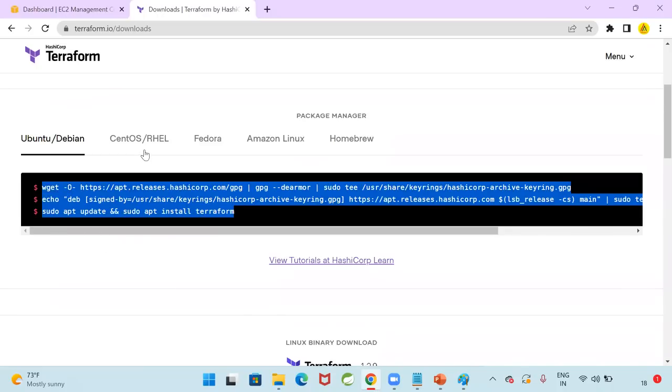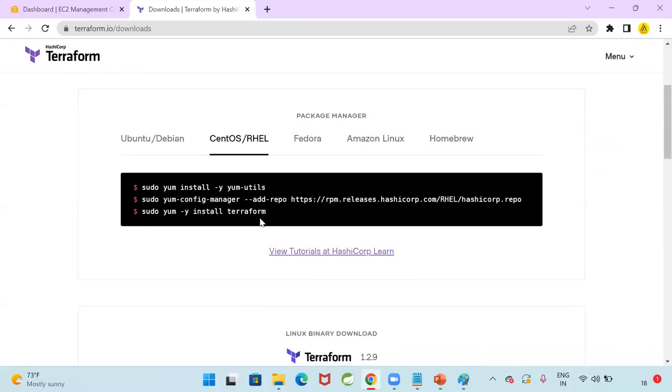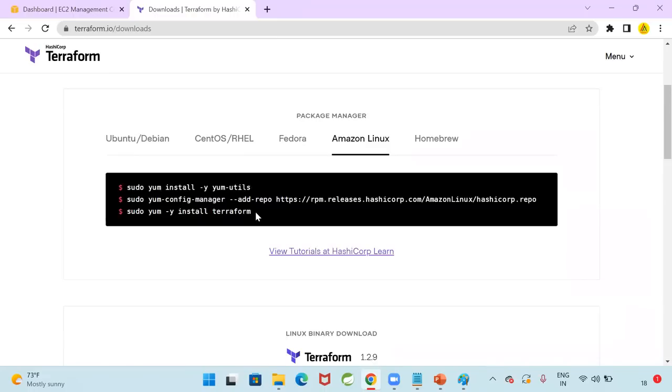If you are using Red Hat machines like CentOS or RHEL based, you can use these commands. If you are using Fedora Linux, commands. If you are using Amazon Linux, commands. So in Linux, we have some distributions. Based on which distribution you are using, you can use the corresponding commands.